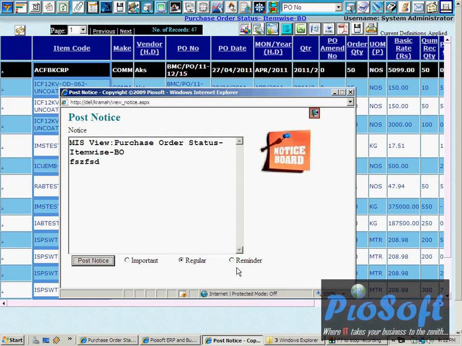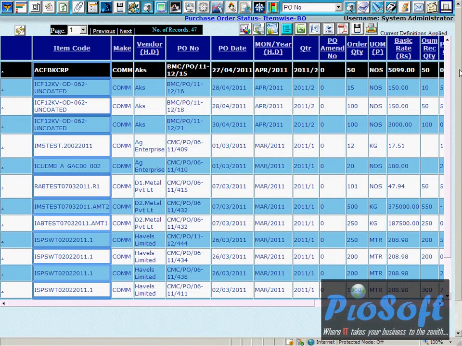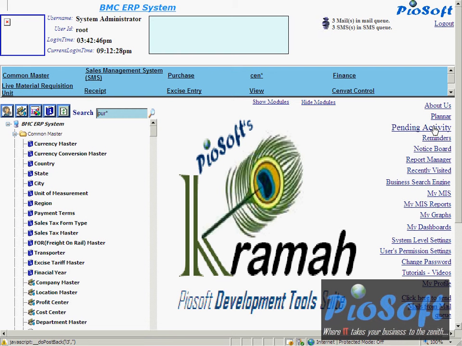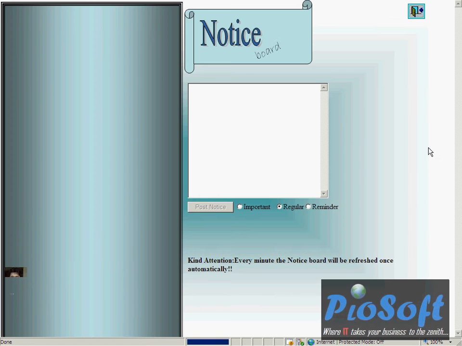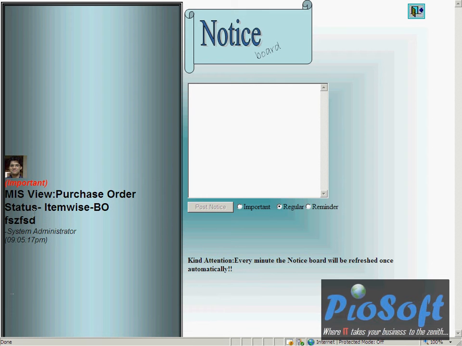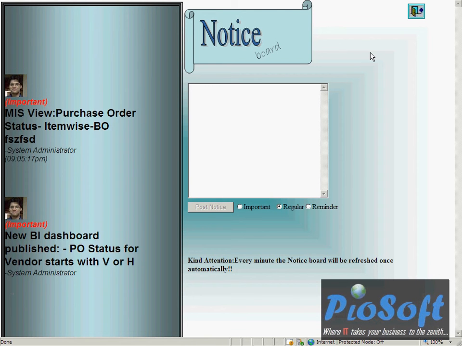There are three options, whether it's a regular notice, or a reminder type of notice, or an important notice, and simply post it. This notice will be posted in the notice board, which can be seen in detail. There is one notice board link outside you saw before, this link, and in this link you can see the different notices that are published. This is the notice that I just published right now: MIS view, purchase order status, item wise PO, and this is the time at which this notice was published.